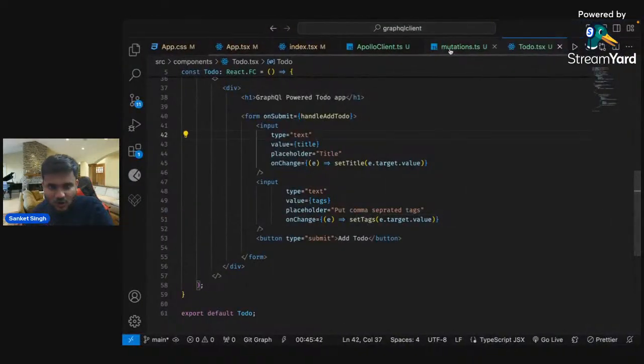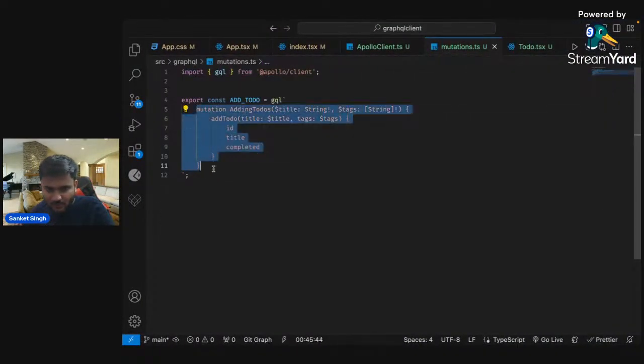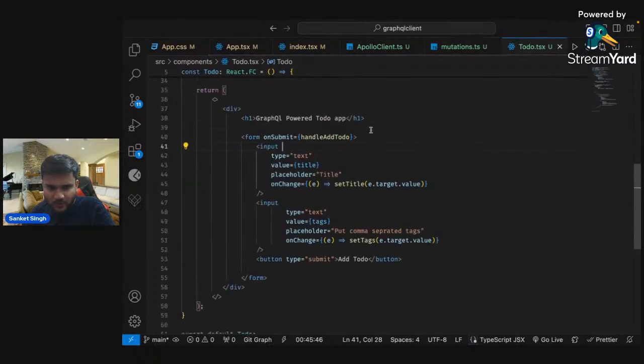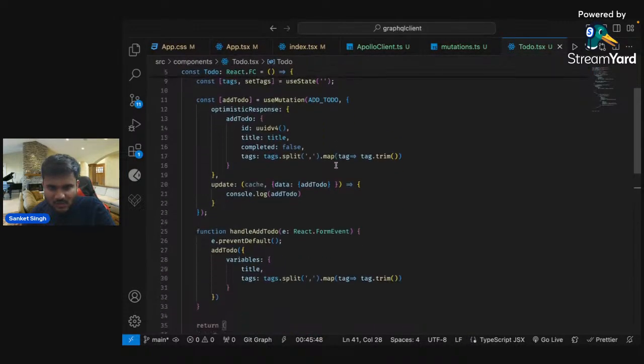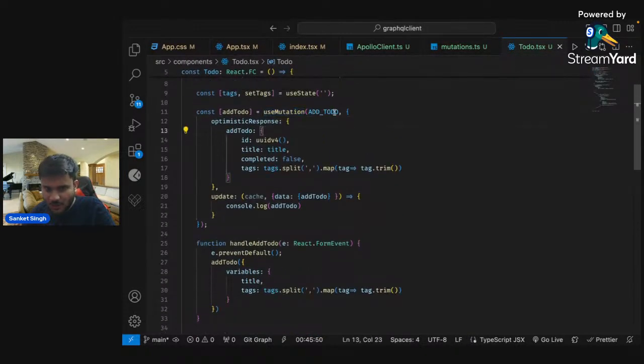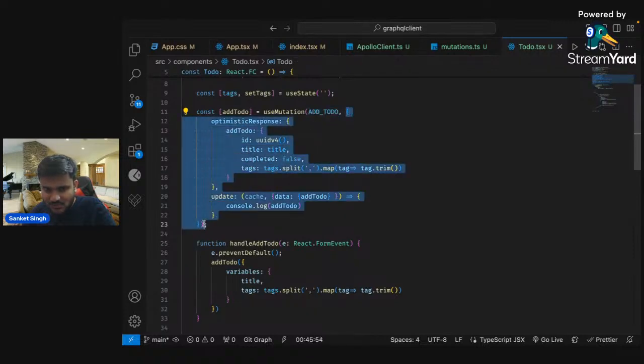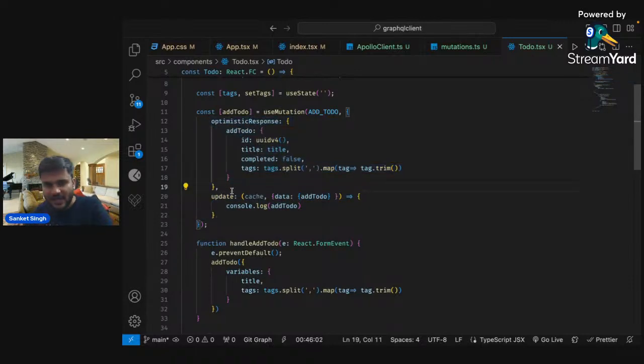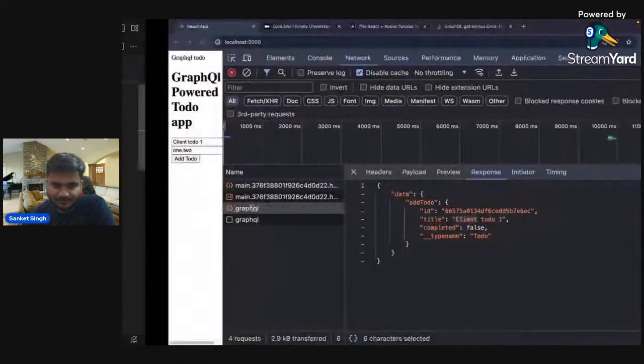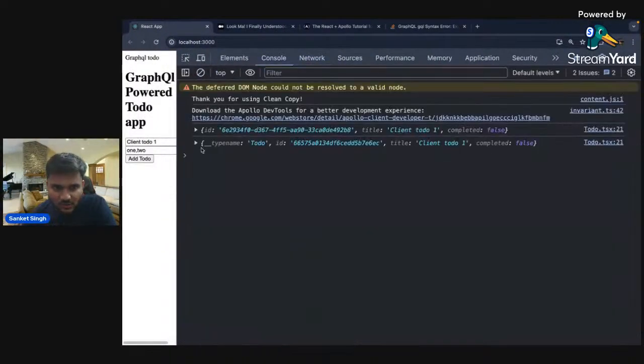It was very easy. All you did is you defined a mutation here. You went to todo.tsx, used the hook useMutation, mentioned your GraphQL query syntax, and in the response, you mention an optimistic response and an update response. Optimistic response is the response that you immediately give, and update response is the one that comes after the server interaction is done. If you see the console, can you see this is the response that you are getting?